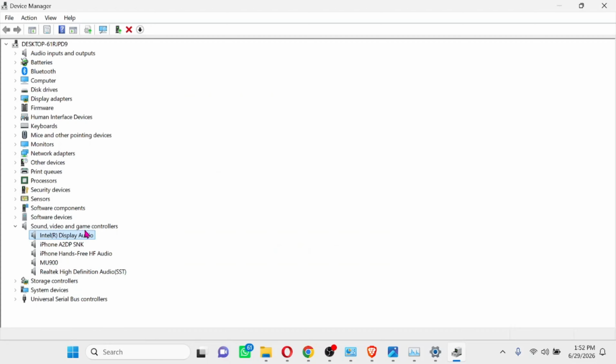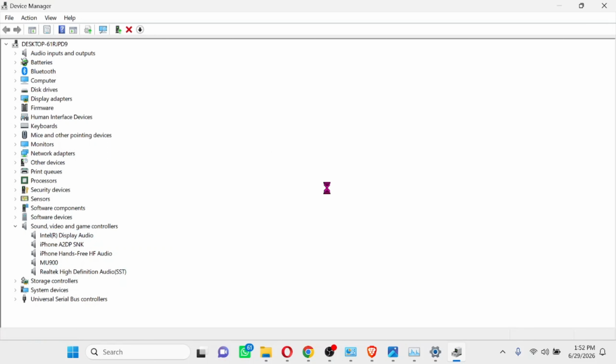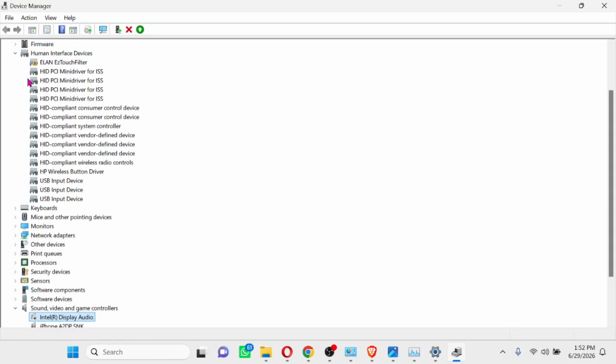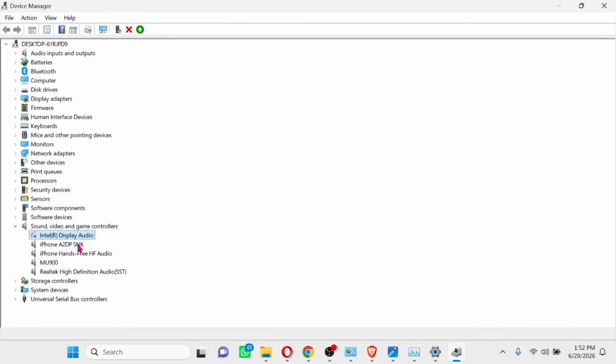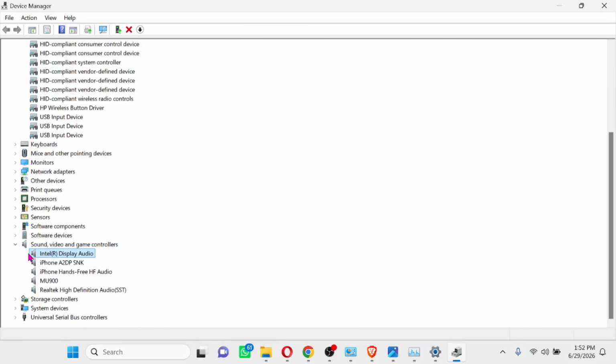That is great. Yet if you've done it and it's not working, right click on it, then disable this one. Click on yes. Once you disable it, then it will be taken away from this place. Don't worry. Now you can see that it has gone, so right click again, then enable it. By doing this, it might help you to fix this issue.